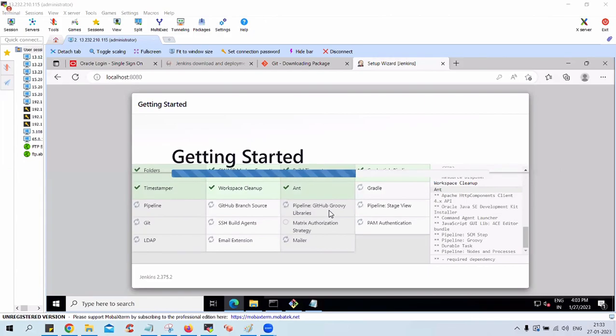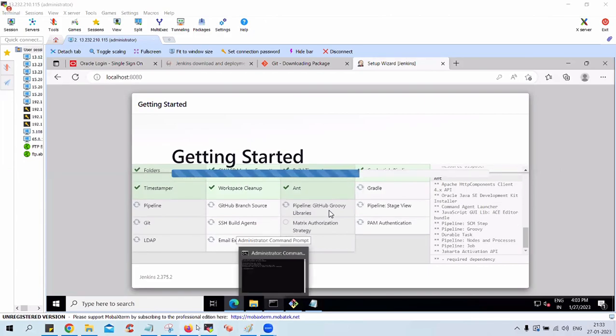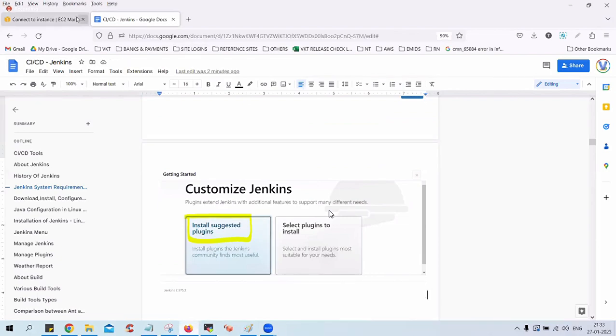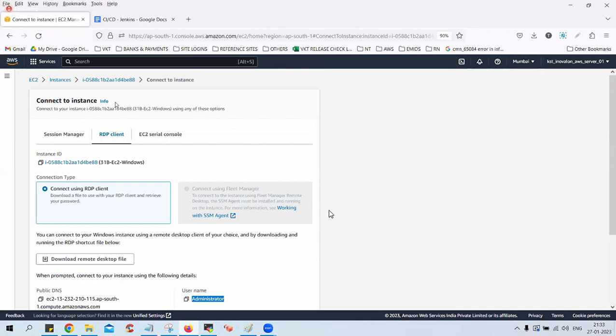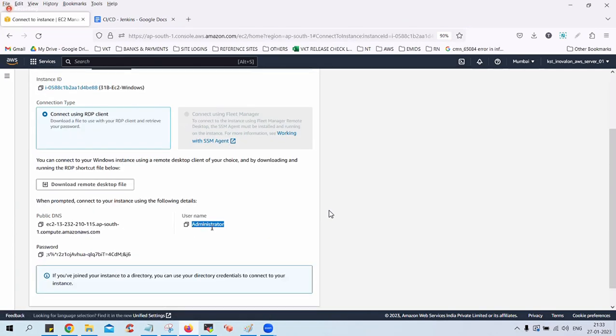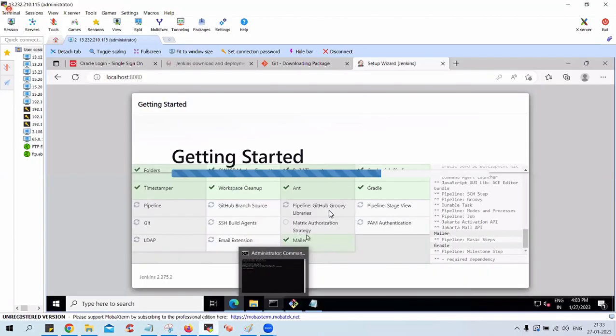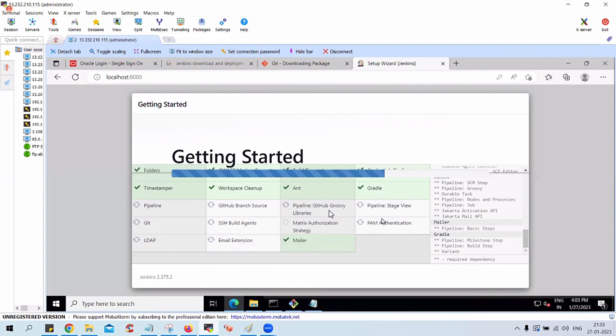For the username, you have to find it here. See, you need to go into the Connections tab, the Connect button, the second one RDP, and then you have the username here: Administrator. And it does the installation, guys.